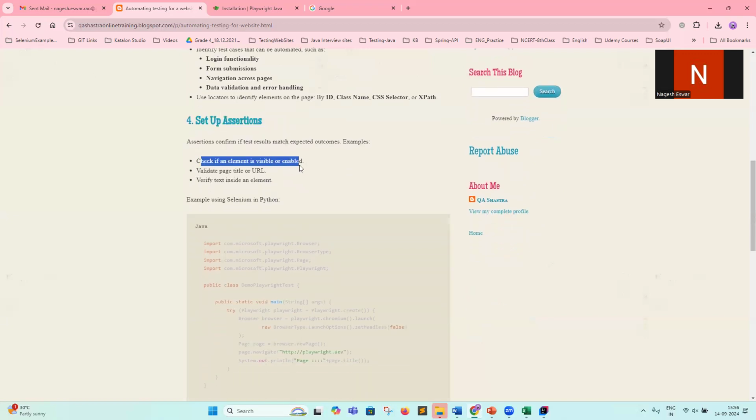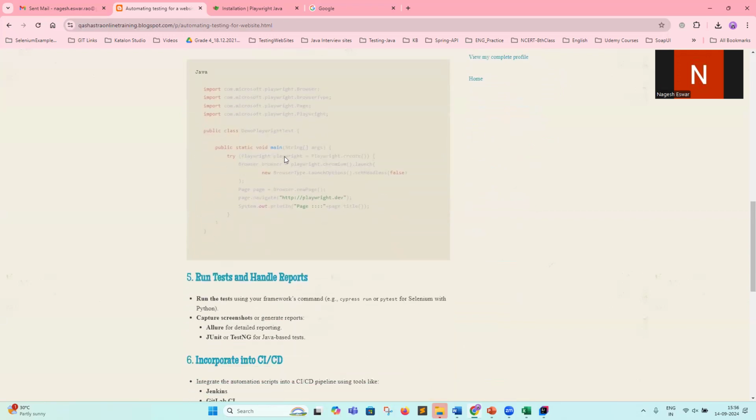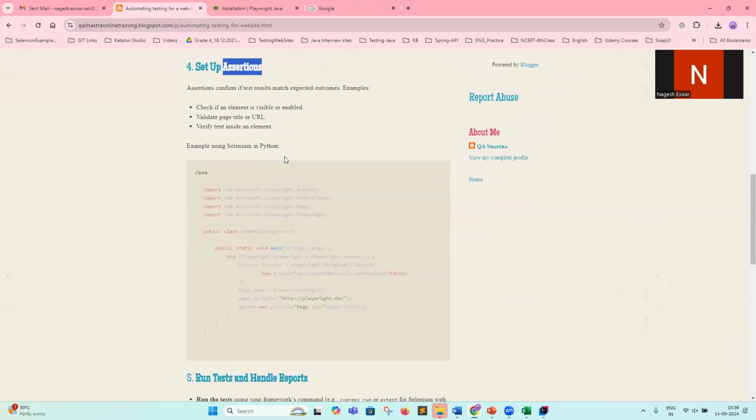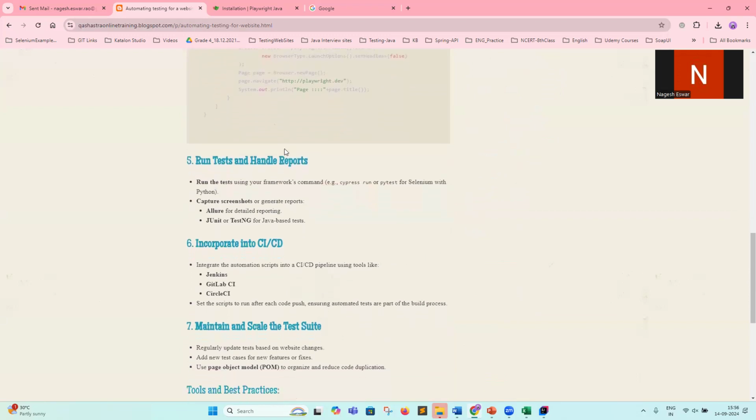You want to validate that the element is visible and enabled, verify the text inside the element, and validate the page title. Those kinds of things are assertions. The acceptance criteria at the test case level should be mentioned and automated.